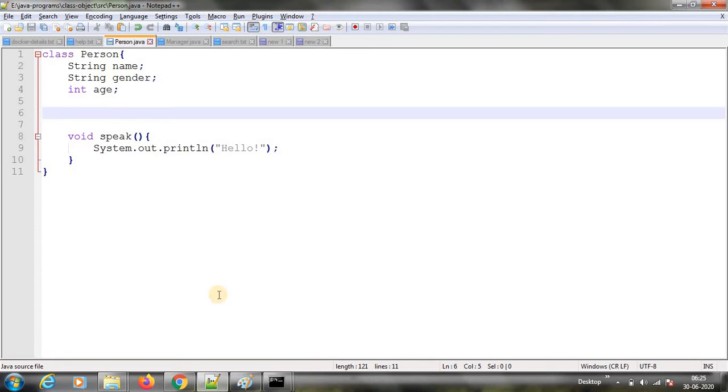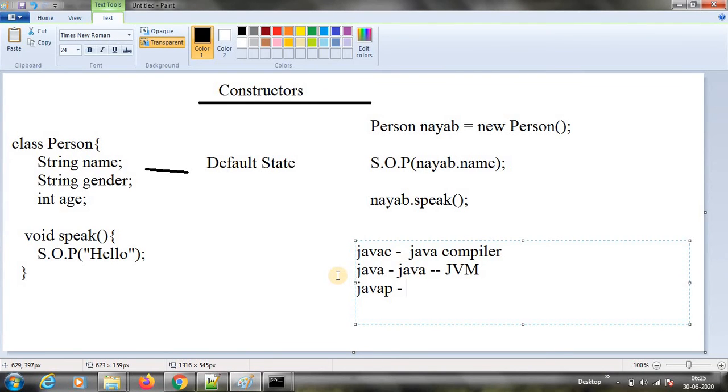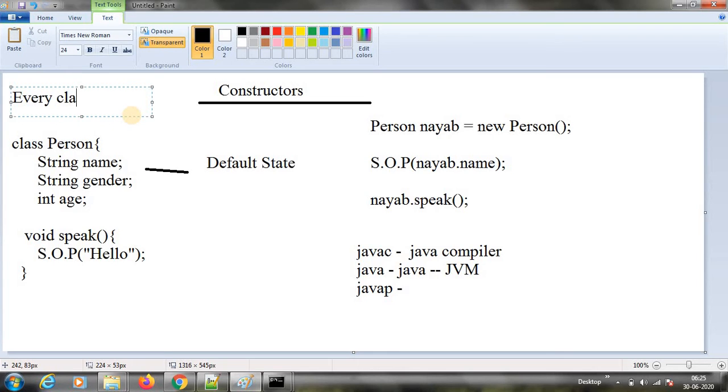This is Java rule 1. Every class in Java will have a constructor. If you have written one, fine. If you don't write the constructor, then the compiler will put one. So what is the thumb rule in Java? Every class will have a constructor.